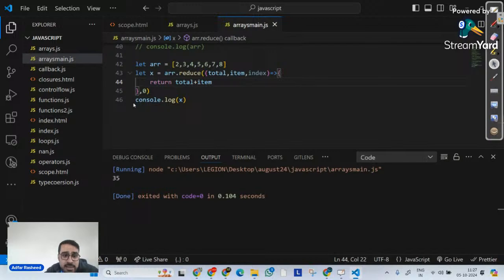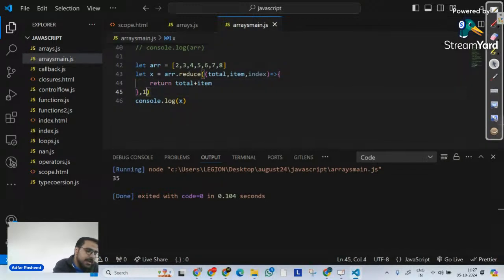Now, since the initial value was 0, what will happen if I make it 10? Tell me what will be the output of this code if I make it 10.